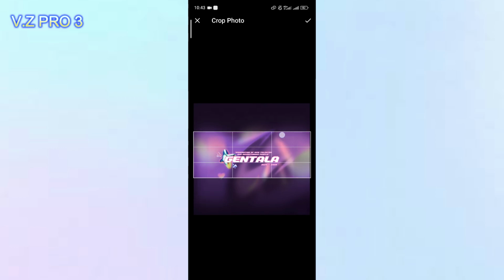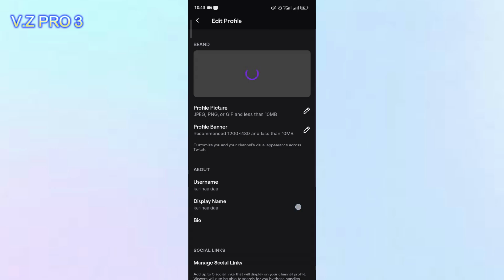Maybe for example, I will just choose from my gallery. I will choose picture. This picture, I think. Now, you can fit the image. Now you can just tap on the upper right corner here, checklist. We can wait. It's still loading.